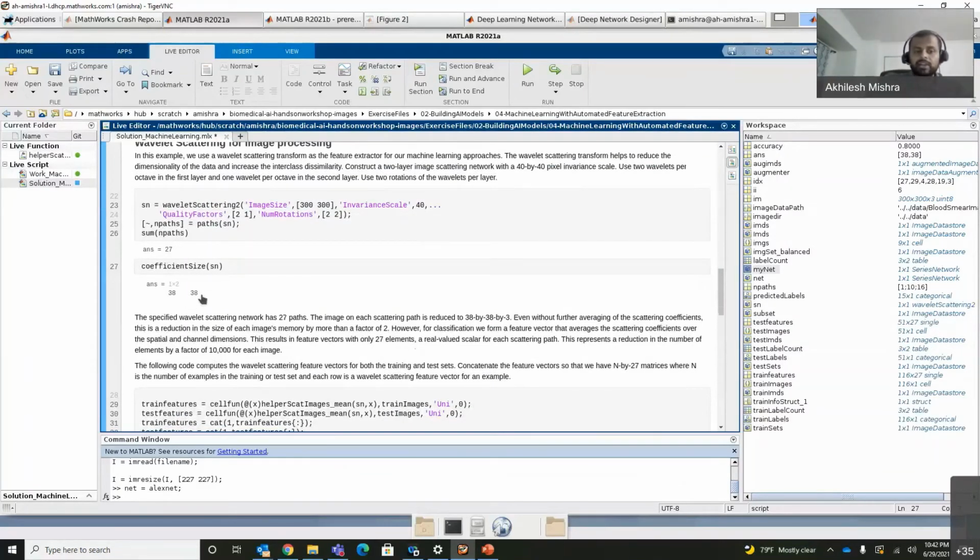And as a matter of fact, for these 27 different scattering paths which it creates, we can even average all my coefficients and use it as one training data set. And that's what I would do for training this machine learning model.